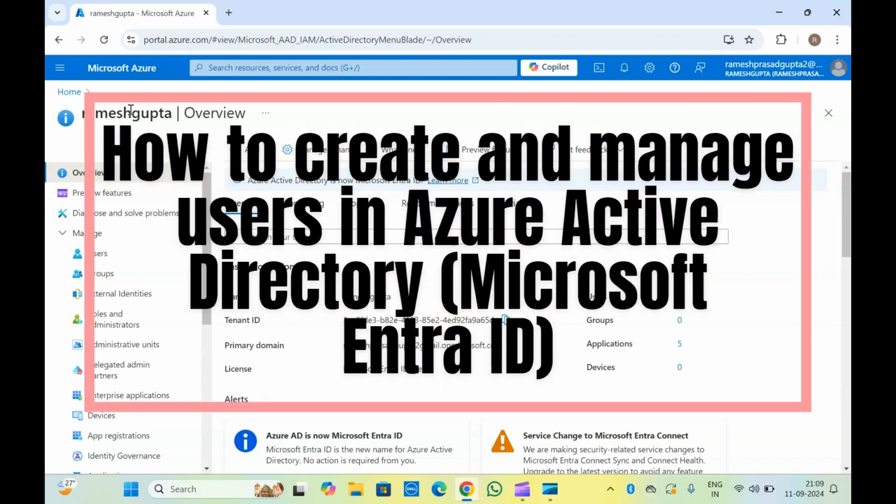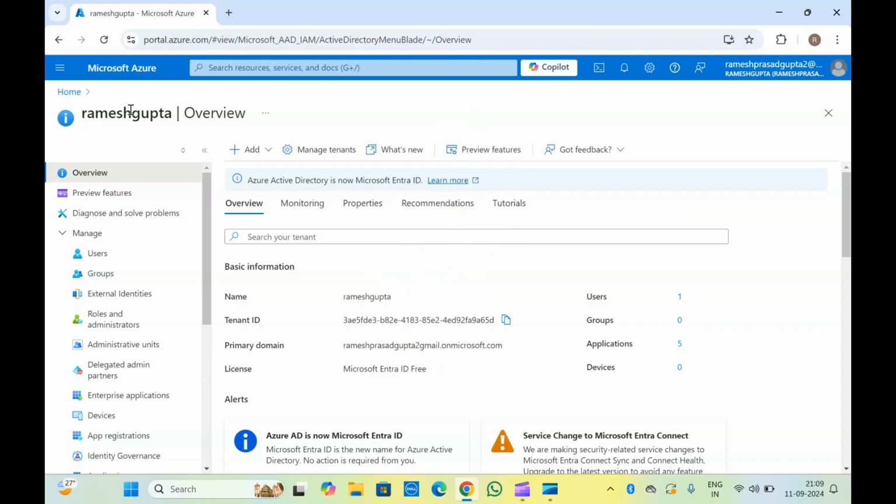In this video, we are going to discuss creating and managing users in Azure Active Directory, or you can also say Microsoft Entra ID, because now Azure Active Directory has changed to Microsoft Entra ID. Okay, so let's begin the video.